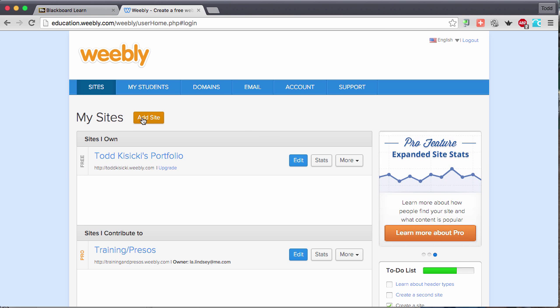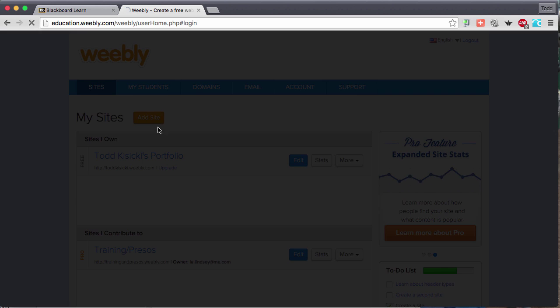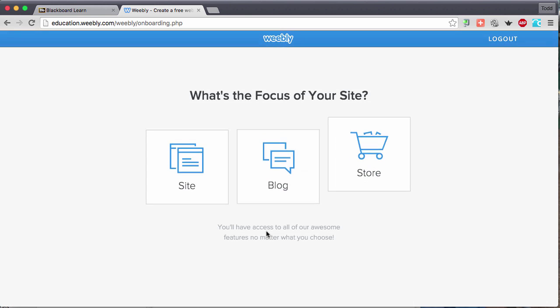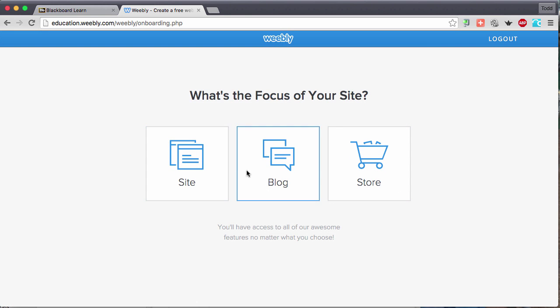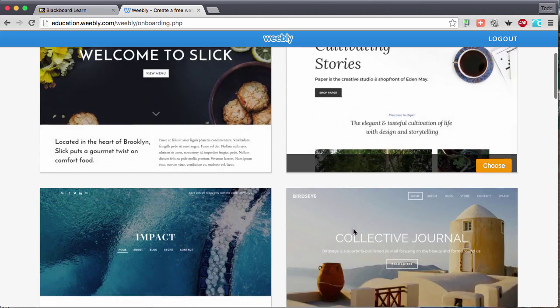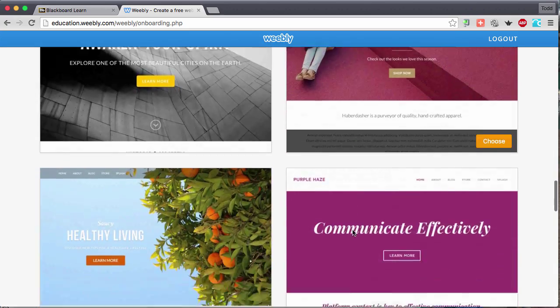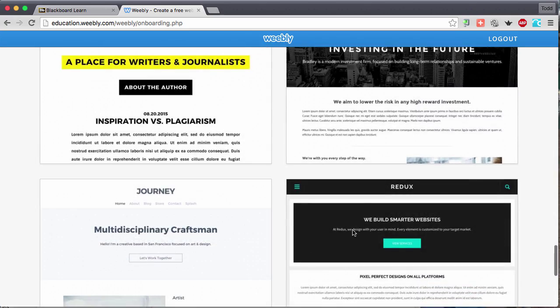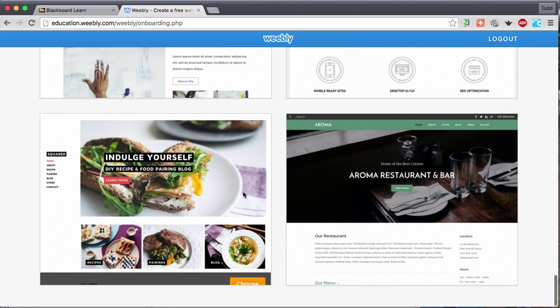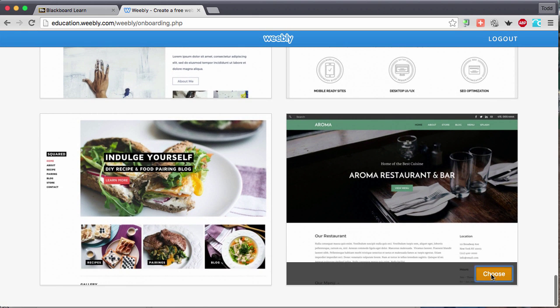And then when you get to a spot where you can add a site, okay, you'll be asked to do a site, blog, or store. We're going to choose site, and you can pick a theme now. Don't worry about spending too much time on this right now. You can always go back and change your mind later on. Pick a theme. You can switch the themes up as many times as you want.